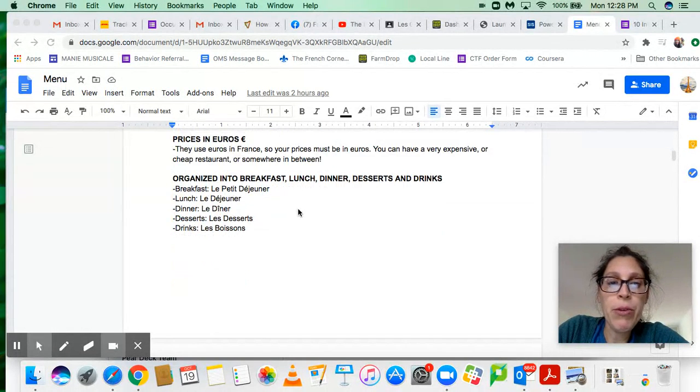Your menu needs to be organized into breakfast, lunch, dinner, desserts, and drinks. And I have them here written for you so you know how to spell them. All right, breakfast is le petit déjeuner. Lunch is le déjeuner. So the word for breakfast is actually little lunch, petit déjeuner. Dinner is a cognate, le dîner. Desserts are cognates, le dessert. And drinks are les boissons.